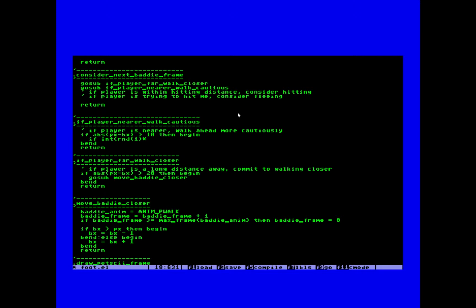Times 5. No, let's do 3 is greater than 2. Does that work out? No, greater than or equal to? Nah, I don't know. It's all just conjecture until we try it, I suppose. Then go sub move baddie closer.